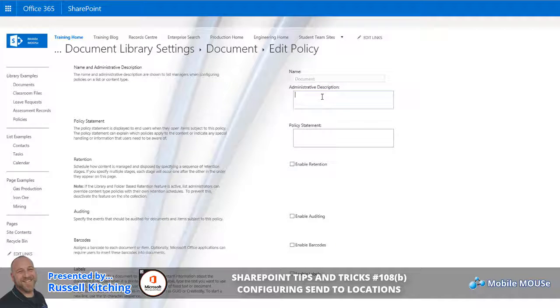we can now define our policy. So, for example, the admin description would be archive policies. As an example, policy statement due to policy 12345. All documents older than, or policies older than 5 years will be archived to the Document Management Center.